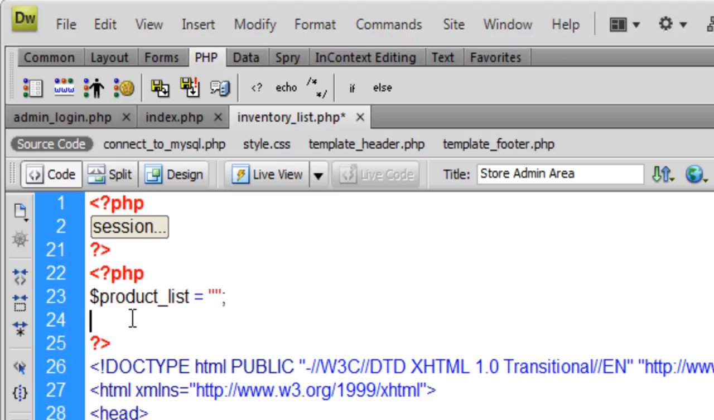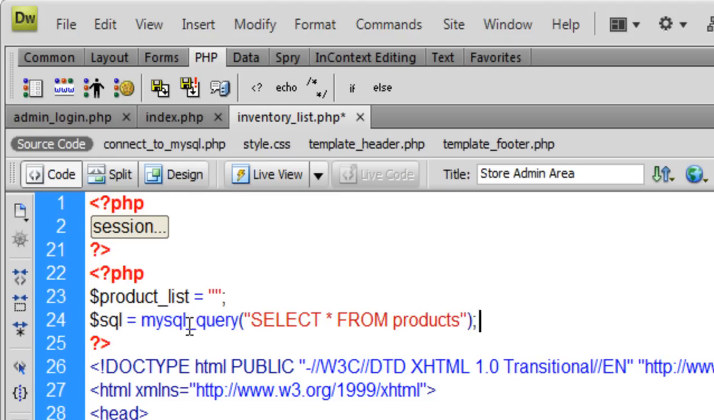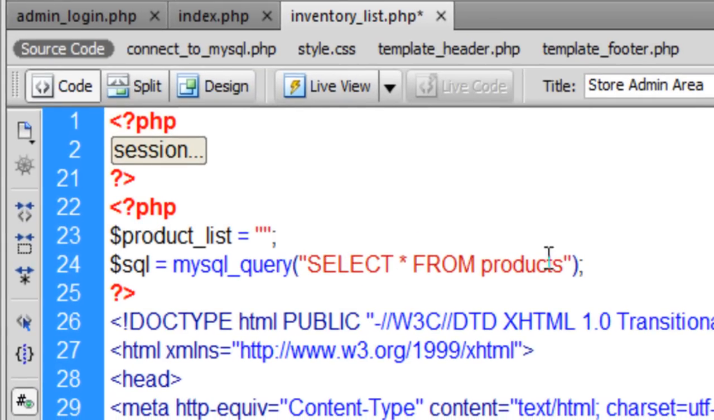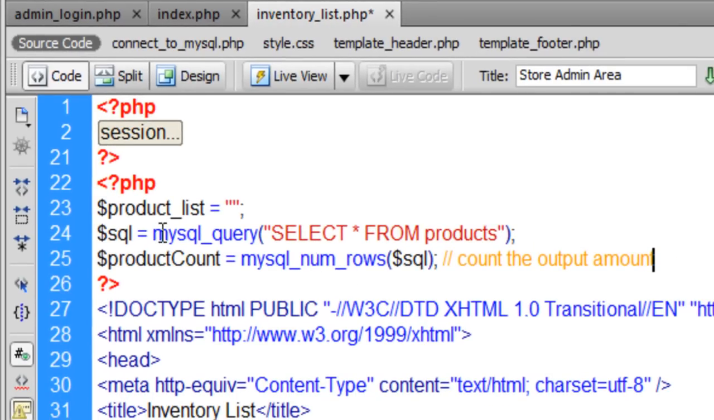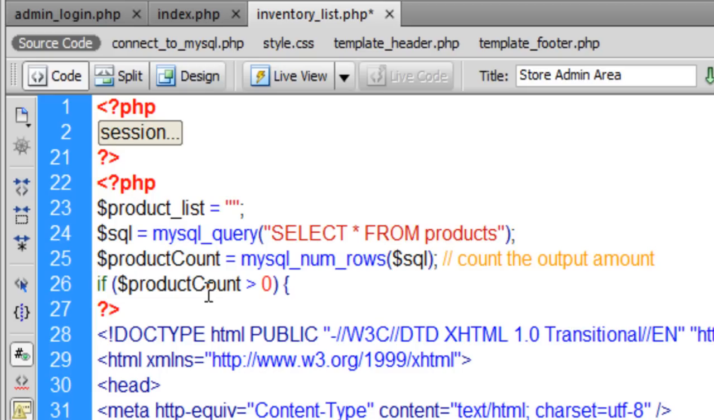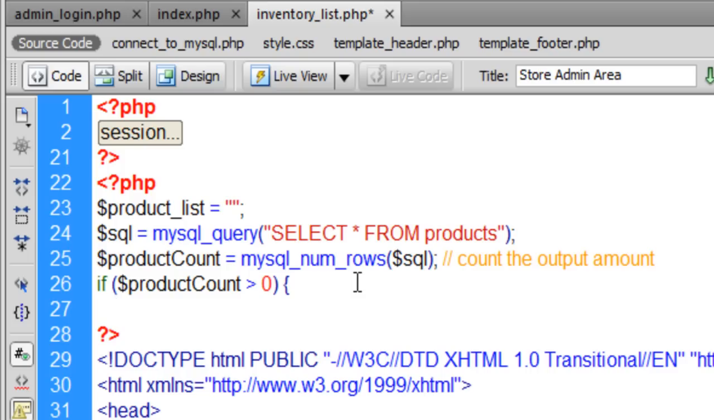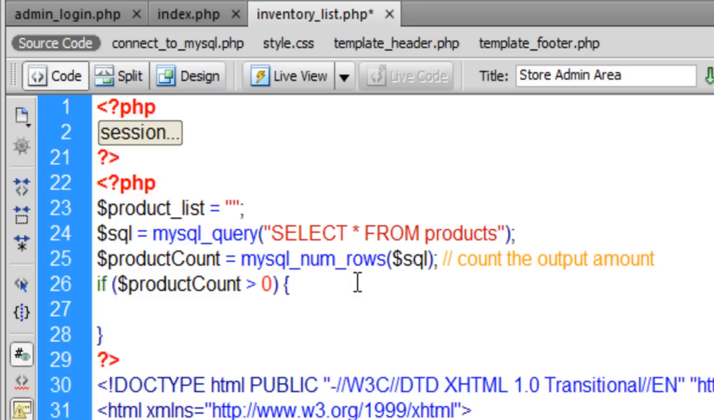Now we want to put an SQL query, and that's going to query the database to select all from the products table. So it's going to select all fields from the products table. Now we simply count that SQL query output result set. So the result set of how many items it gathers we'll put into a little variable that's a number. It'll be product count. Now after we gather the count, we say if the product count is greater than 0, that means there are results and there are products in the database. We're going to output them.